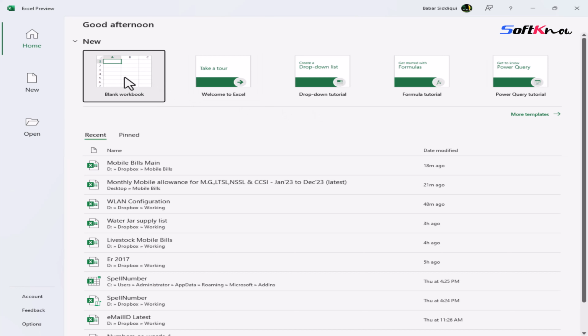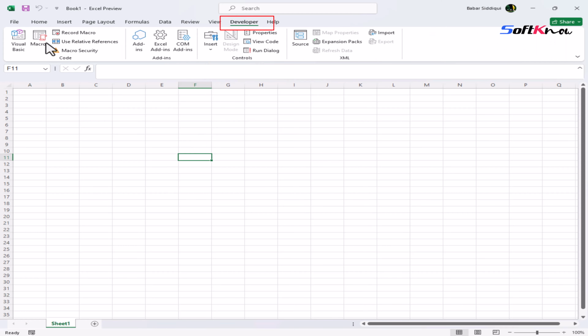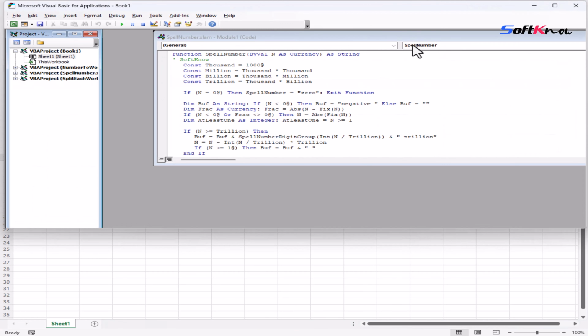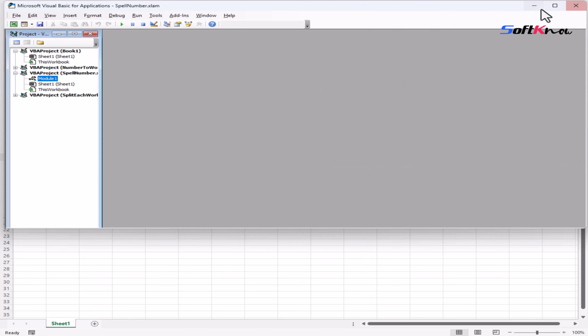Open an Excel file. Go to the VBA editor window by clicking on the Developer tab. A Visual Basic window will open.